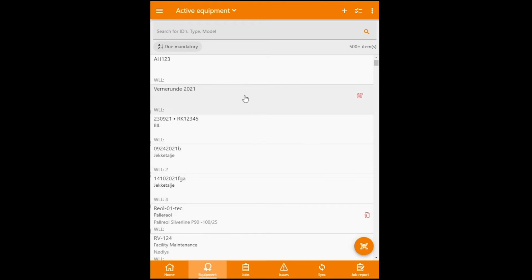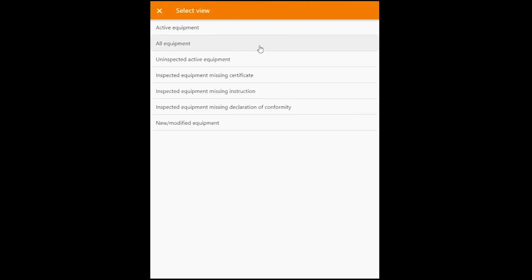The first thing we're going to see here in the equipment module is that we get a search engine. Now any search that we do is done within the view that is picked here at the top. Now the default view is active equipment. We can change that view by clicking on that arrow right there and get the other possible views right here.